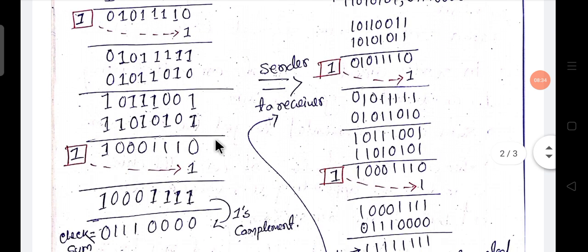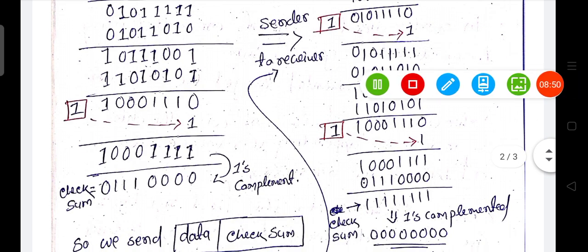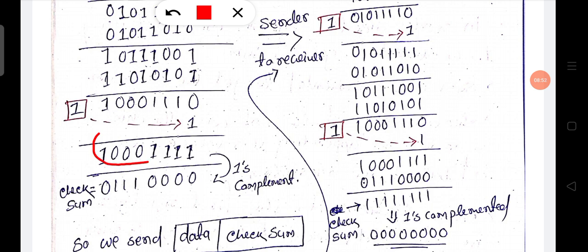After the fourth segment we get this, and here also we get one carry. So this carry is added to the sum, and we get this. This is the total sum of all the segments.